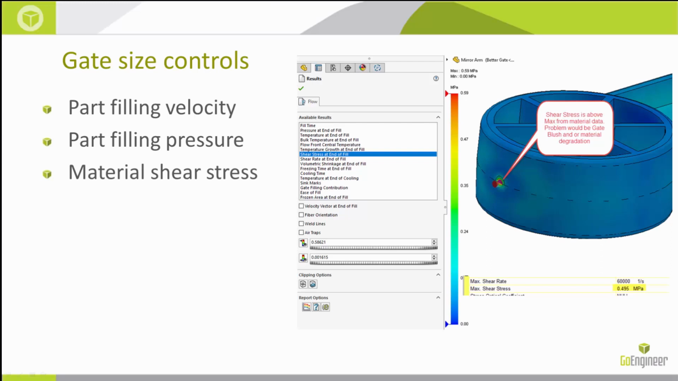Also, a small gate size could cause excessive shear stress within the part, which results in gate blush and/or material degradation. Gate blush is a visual effect that looks like the part is fogging in this area. It's really noticeable on a clear part, so it'll have this foggy tint around the gate area. Too large of a gate may not freeze off at a proper point, resulting in an underpacked part due to backflow of the material.